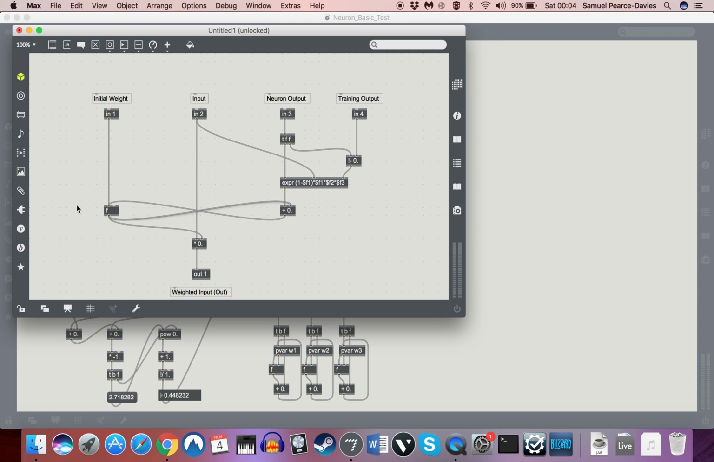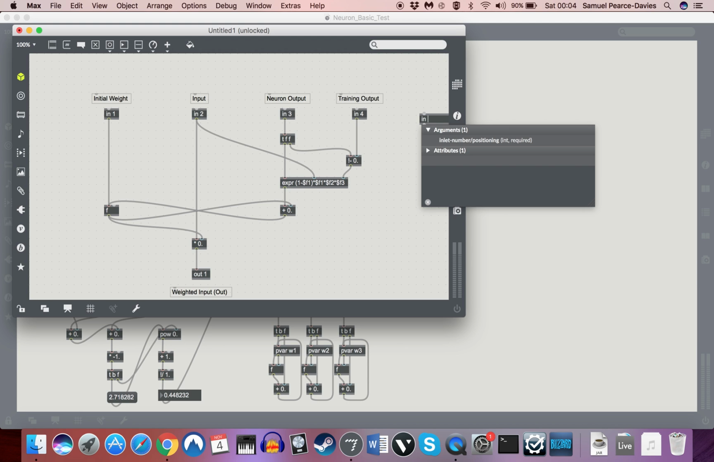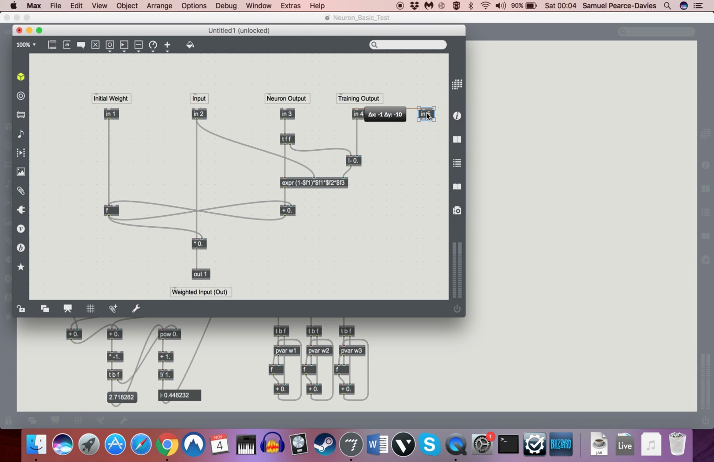And because we still want to be able to see what the weight is, we'll do one final inlet in 5, and this will be called display weight. So it'll be so that we can send a bang into this neuron, or this part of the neuron, to display what its weight is.